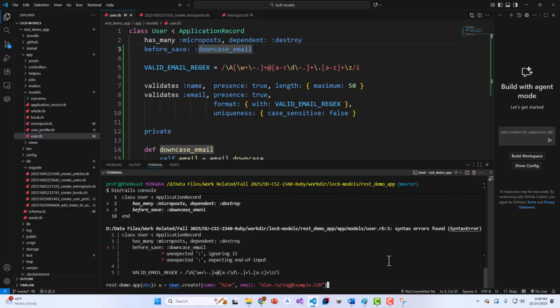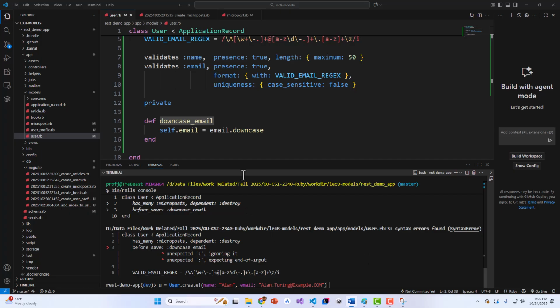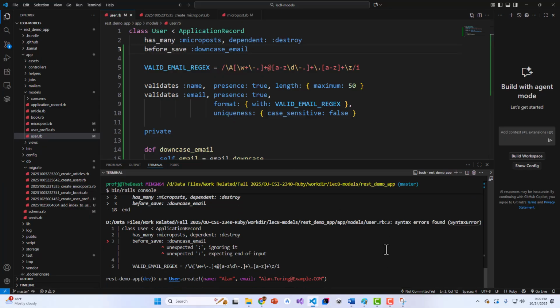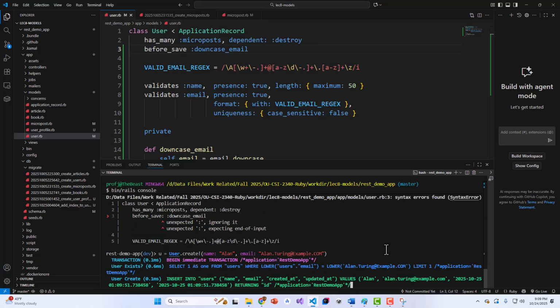Oops, I think I goofed somewhere. Let me see. Where did it goof? Is it the dot? Let me look. Oh yeah, I goofed. It doesn't need two colons. The colons actually associate with this, not the actual callback or hook. So, all right, let's try this again. There we go.